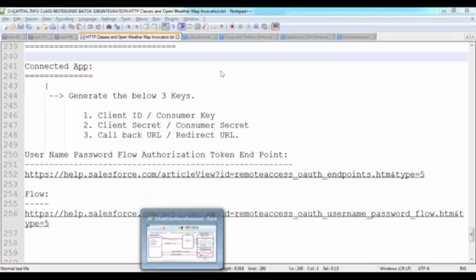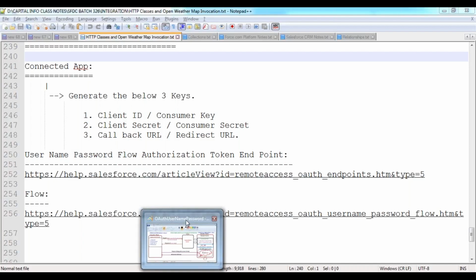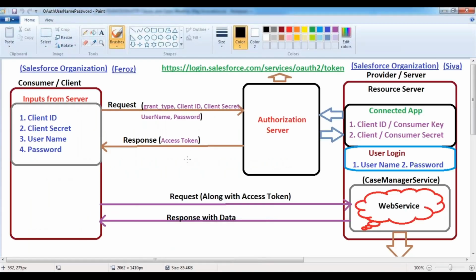Let's see how the OAuth 2.0 flow will work and how we can use the username and password flow in order to access a resource from one organization to another organization. So let me take a scenario and go step by step to access a resource available inside a Salesforce account from another Salesforce account by using OAuth 2.0 with the username and the password.